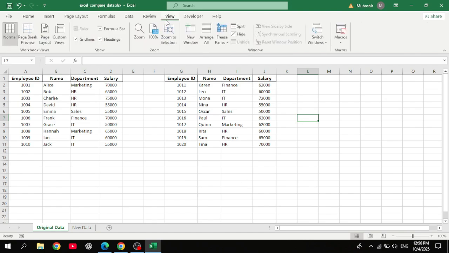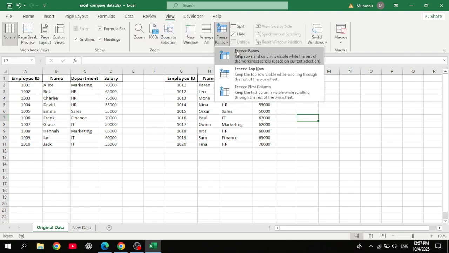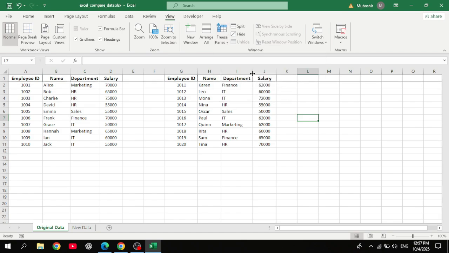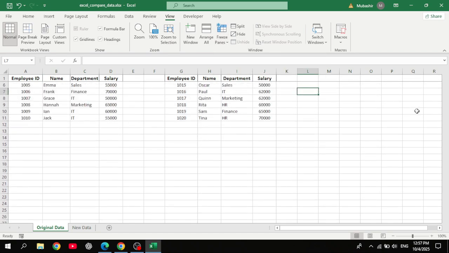Finally, you may want to freeze panes or use the Split Window feature under the View tab. This helps you scroll both parts independently while keeping headers visible.